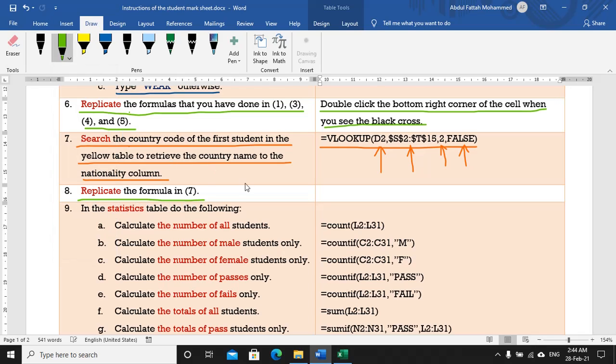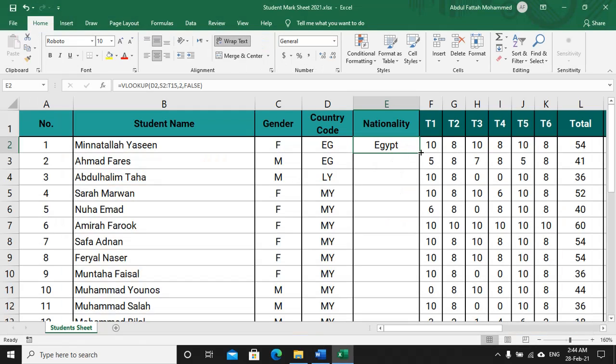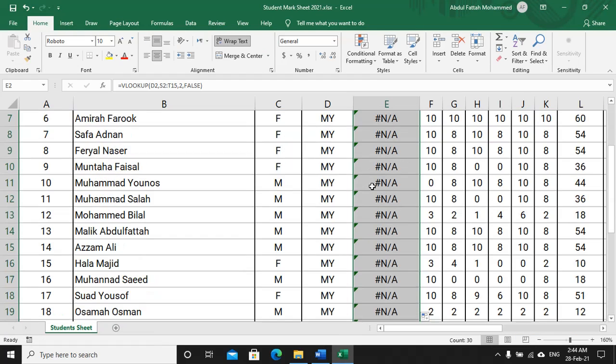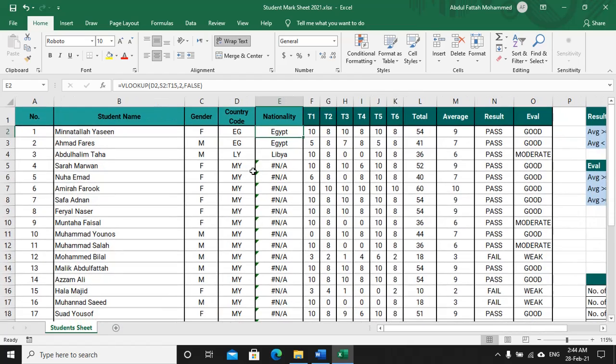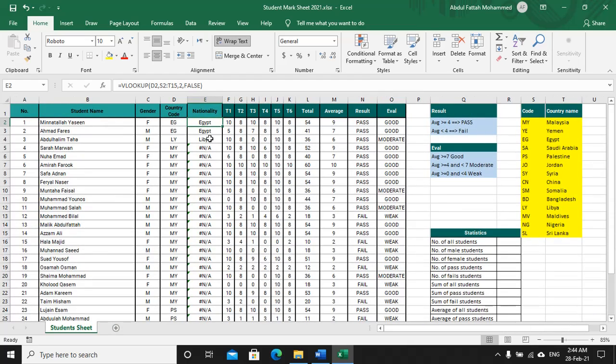Replicate the formula in step number 7. We do the same thing, just double click. We see here that we have a problem. Some countries it works fine and some others it does not work. I will zoom out to explain what's wrong with this formula here.